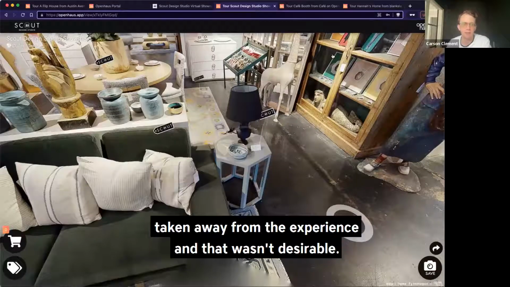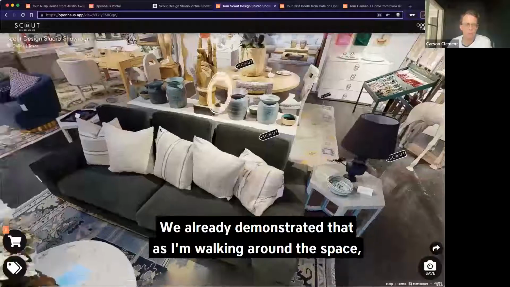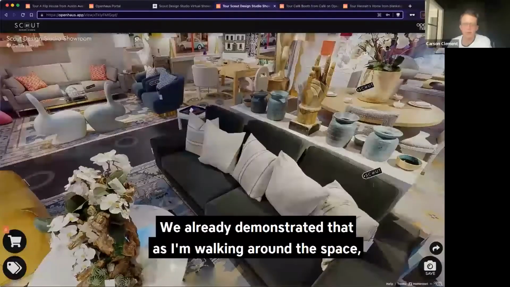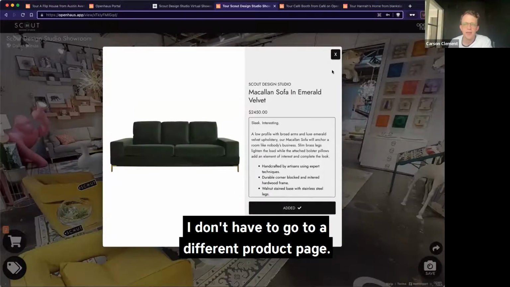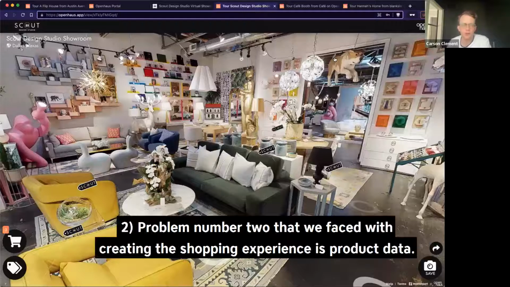And that wasn't desirable. So we already demonstrated that, as I'm walking around the space, I can click, add it to cart, and it all stays within the tour. I'm not leaving. I don't have to go to a different product page. Problem number two that we faced with creating these shopping experiences is product data.